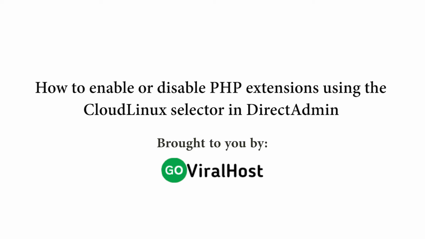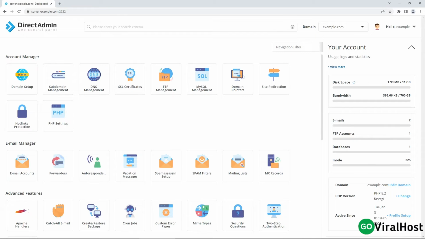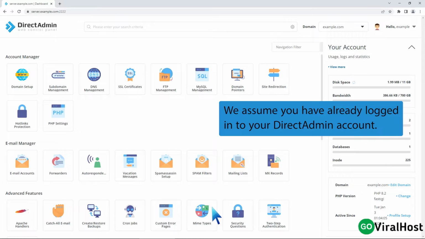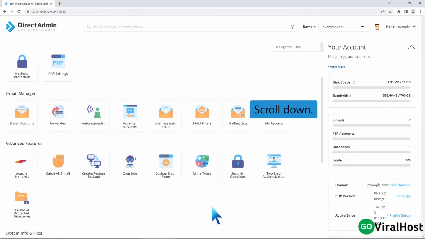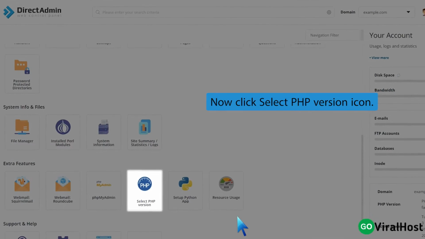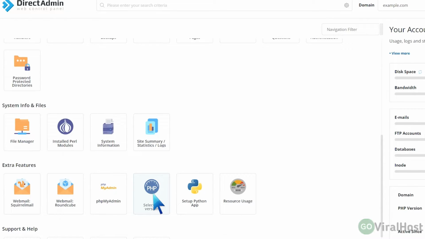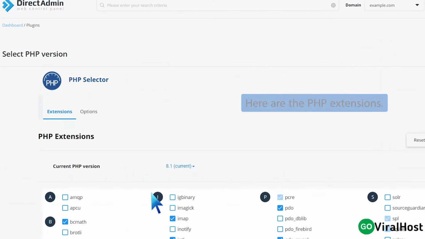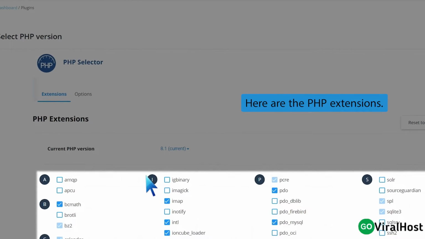How to enable or disable PHP extensions using the CloudLinux Selector in DirectAdmin. We assume you have already logged into your DirectAdmin account. Scroll down. Now click Select PHP Version icon. Here are the PHP extensions.